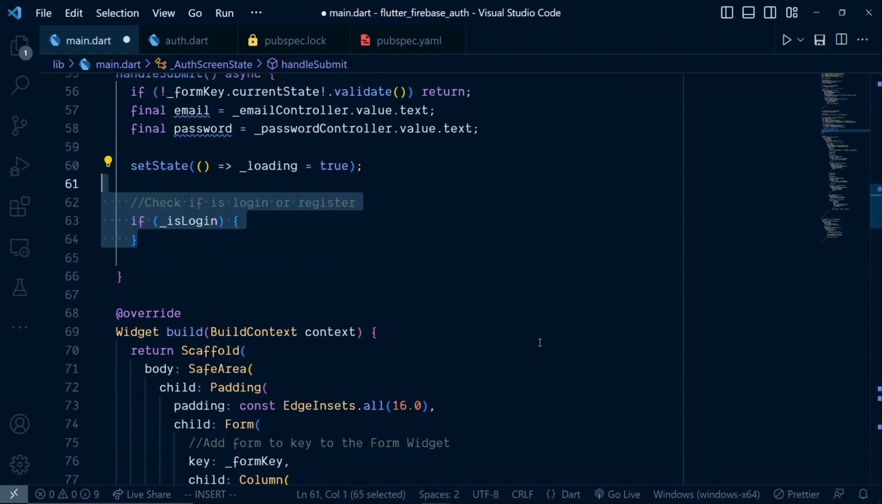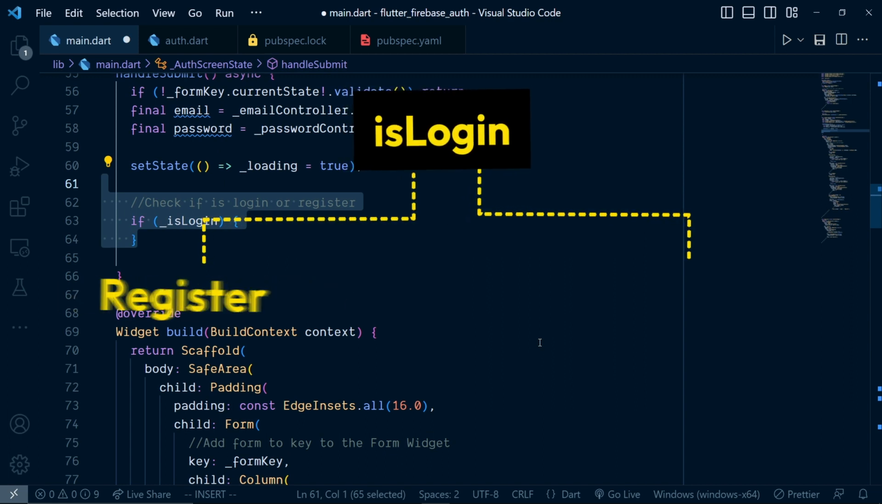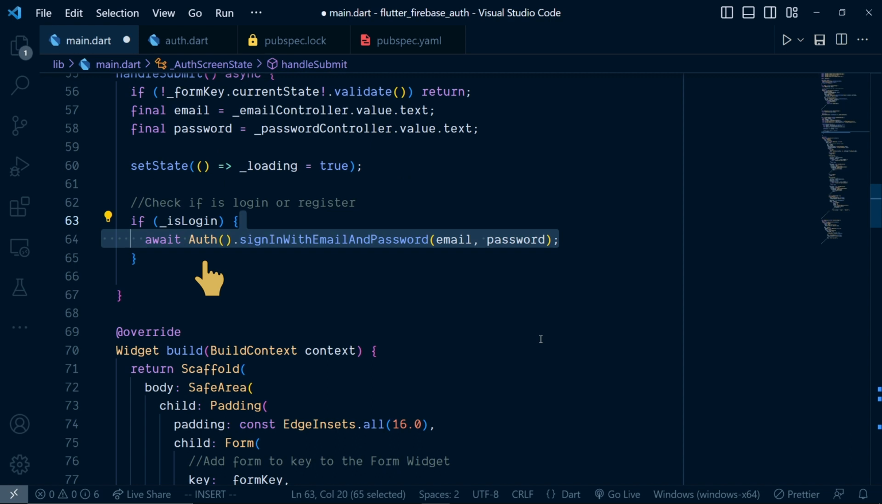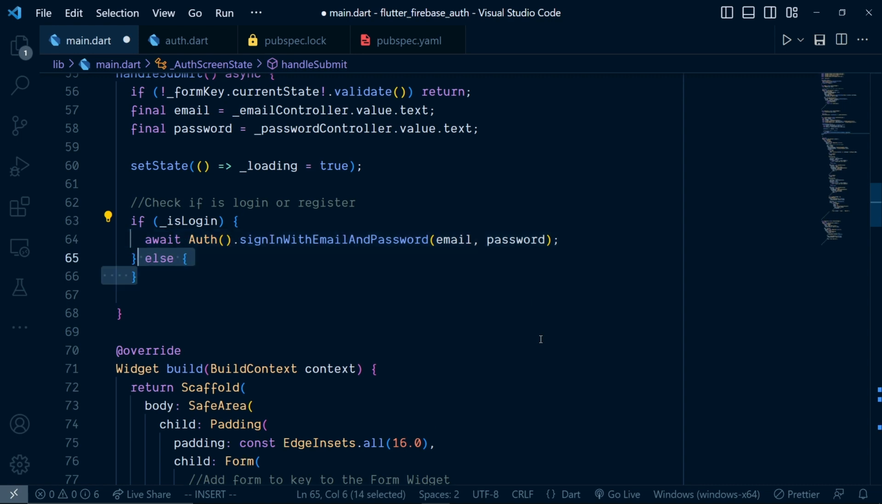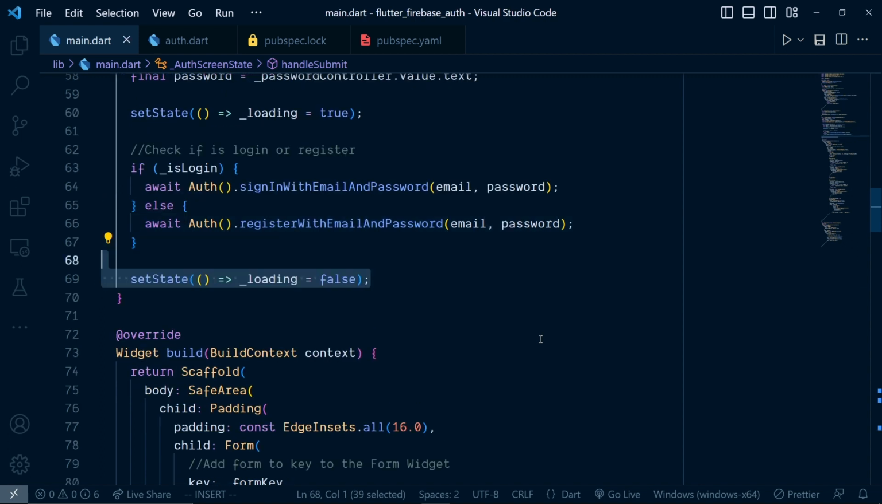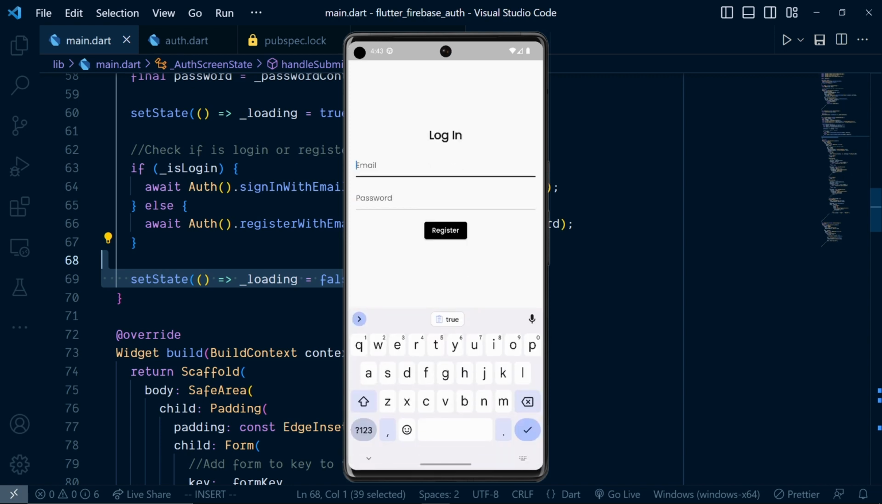Now for the demonstration purpose, I am using the isLogin variable to decide if the user is already registered or not. So if the isLogin is true, then we will call our auth class dot signin with email and password and pass the given email and password to it. Or else call auth.register with email and password, and this way it calls the respective method based on isLogin variable. And lastly, set the loading to false. And now when we start our application, we should see a UI similar to this.